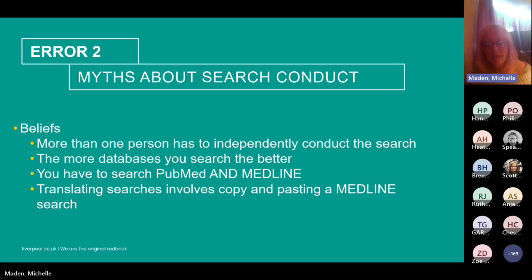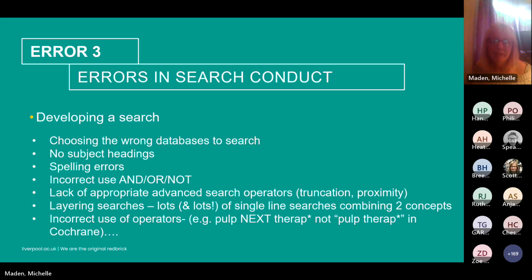And I think the other most common one I found is that when they're translating their searches, they take that to mean they just copy and paste what they've already done into multiple other sources. So they'll take even the MeSH terms from Medline and they'll throw them into Embase and CINAHL. And they don't really understand the process of translating.